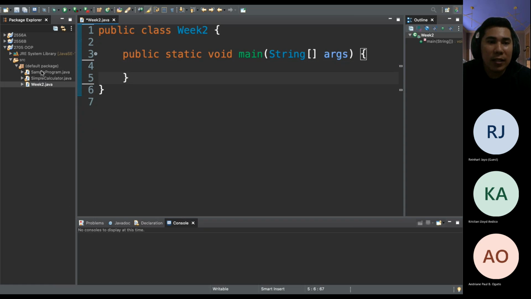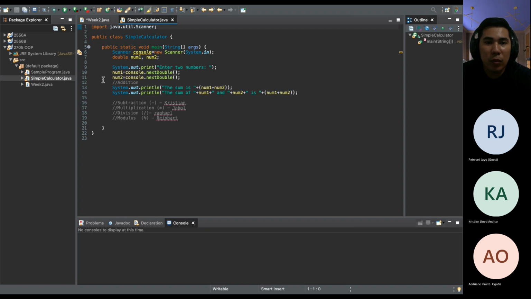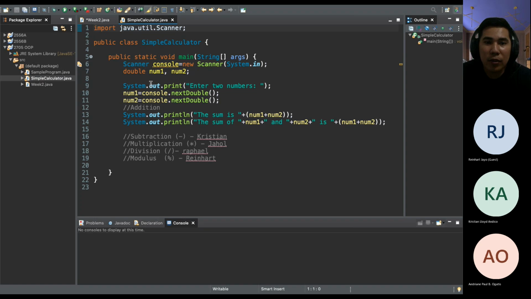Last time we were discussing the idea of the arithmetic operators in Java. We performed subtraction, multiplication, division, and the modulus operator.